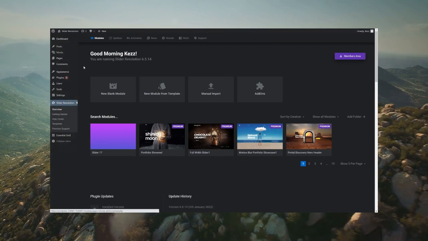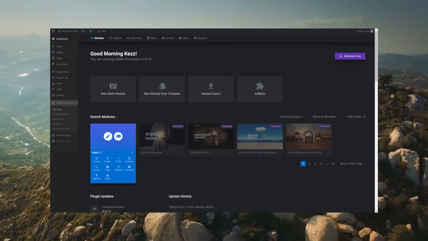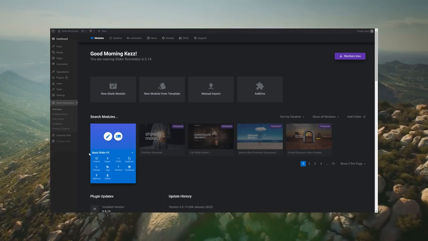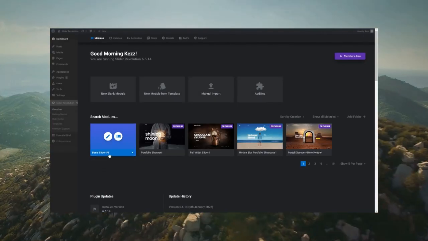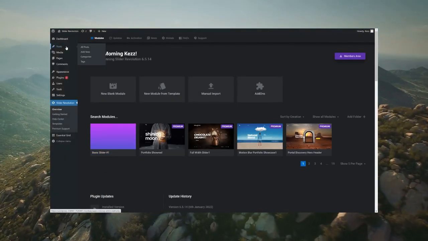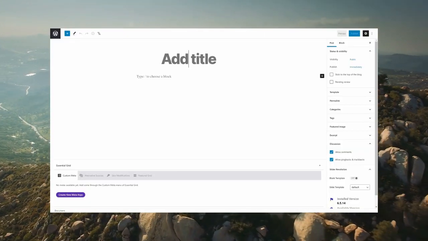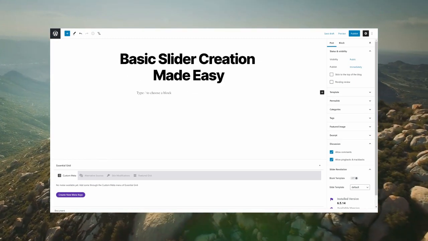From here, click the drop-down of the slide you just created and click Rename. Be sure to give it a name that you will remember. I'm going to name mine Basic Slider Number 1. Now just head over to the WordPress post or page that you want to add your slider to. I'm going to add a new post from scratch. Let me quickly add a title, Basic Slider Creation Made Easy.